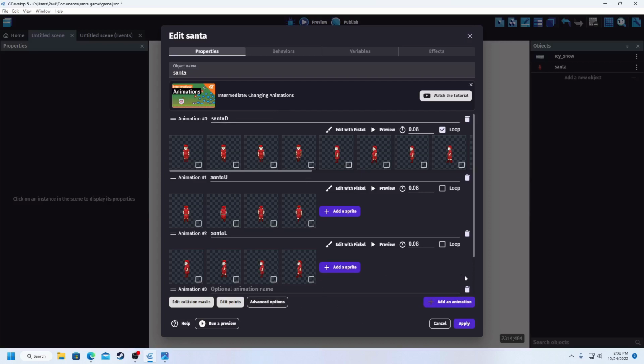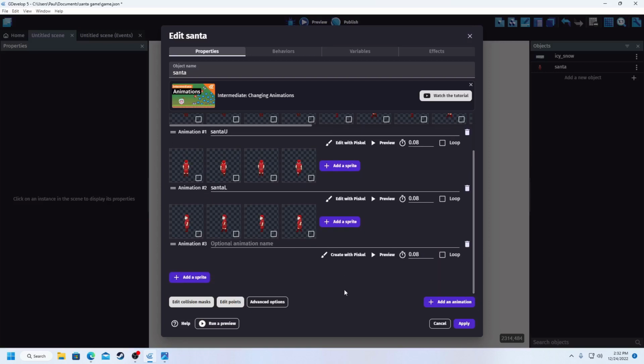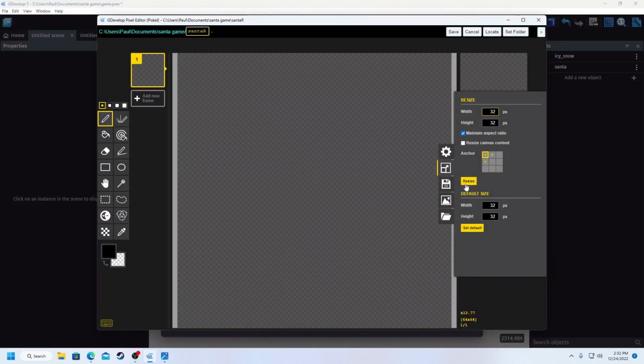So I was going to, oh, I got to scroll down, sorry. There it is. Then I hit create with name it Santa Right, capital R for right. Stick to my naming convention. Create with Piskel. And now I'm going to go to this folder here, which is import.